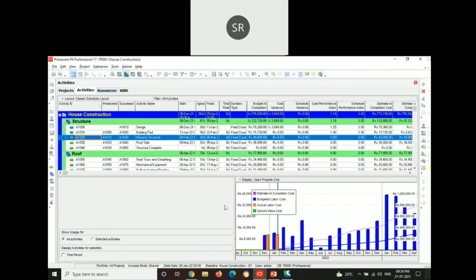Coming back to the activity usage profile, we can see the actual labor cost. Here we can see that actual labor cost is a little bit more compared to the budgeted labor cost. But in the next month we have covered the loss of December, as the budgeted labor cost is still more than the actual labor cost. Therefore, we can see here the cost variance is not zero.